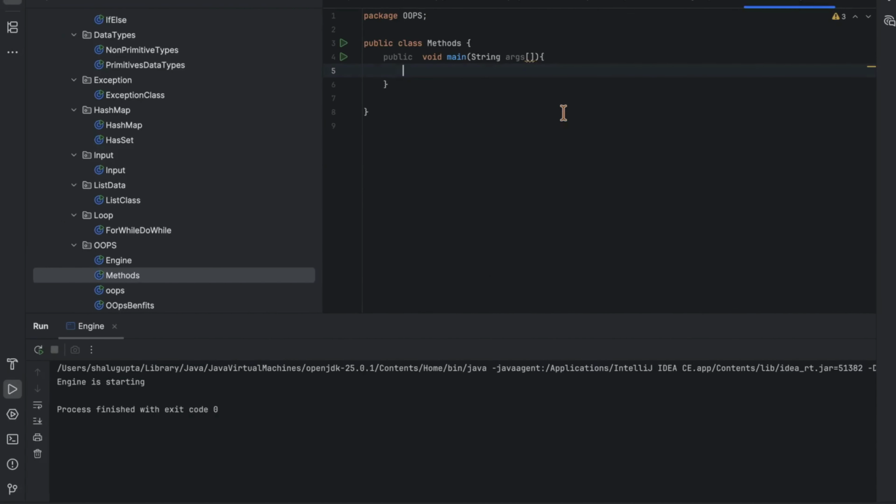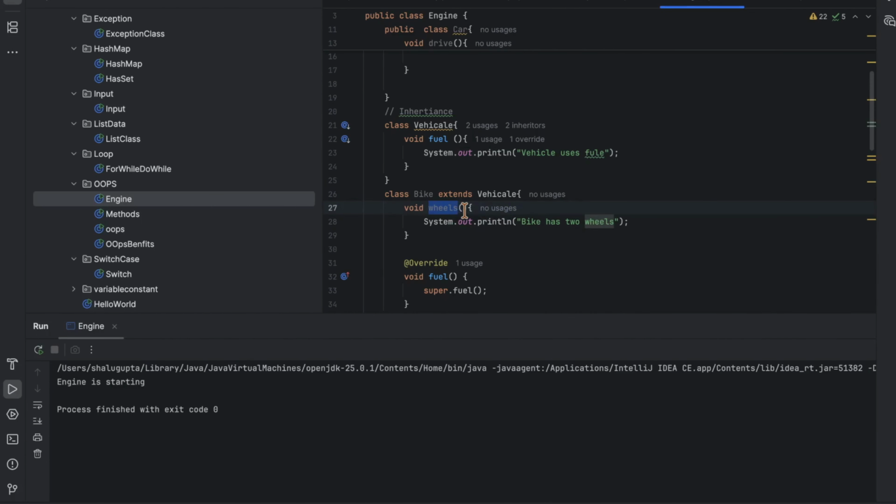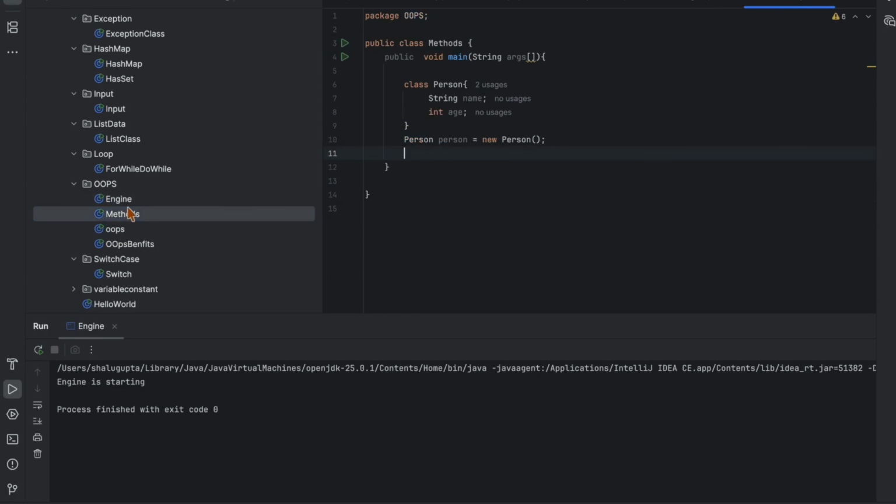Alright, so in this video let's talk about methods. See what I can do. I'll create a function here. Okay, let's create another function. As I already told you, I already taught you how we can create a function, but we will create it again.